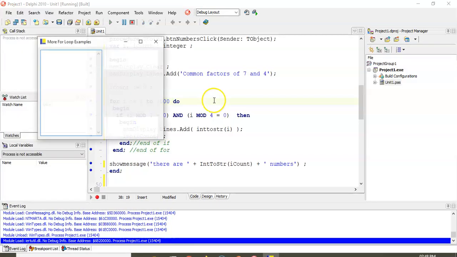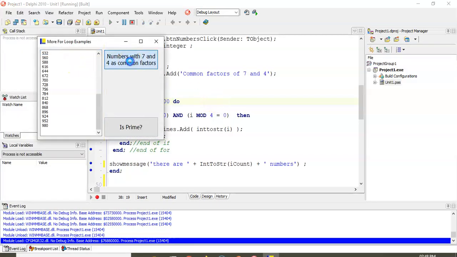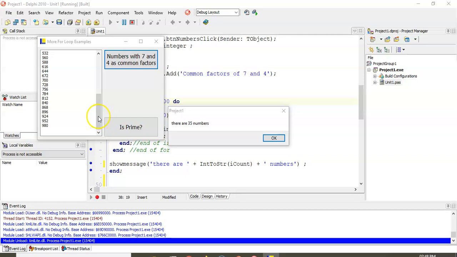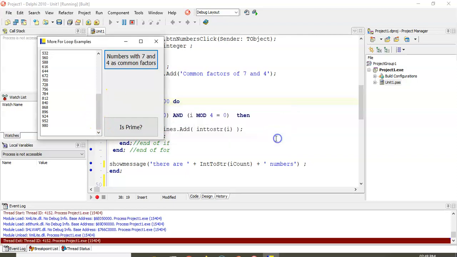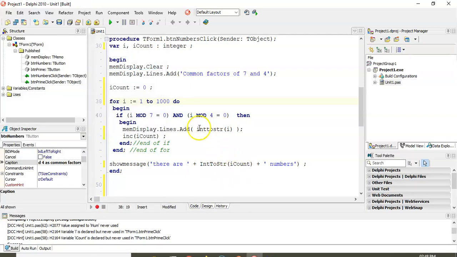It's going to find all the numbers from 1 to 1,000. How many are there from 1 to 1,000? A lot more. There are 35 numbers. So we just saved ourselves a lot of time having to count all of them because it's counting. Great. Now, what happens if I want to add up all of the values that are divisible by 7 and by 4 at the same time? Then I'm going to need some sort of sum variable.